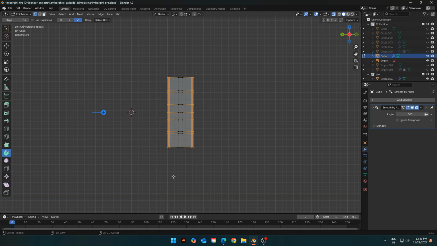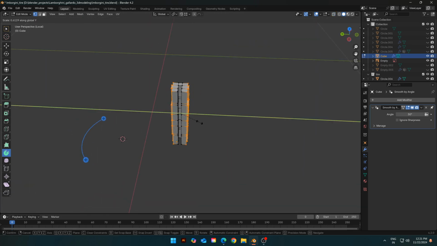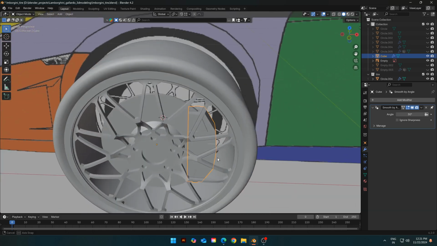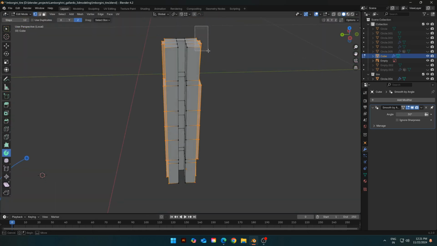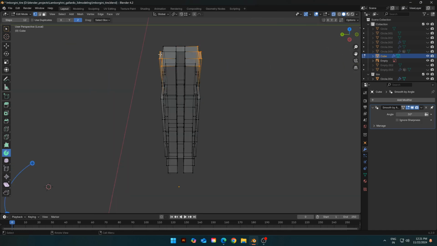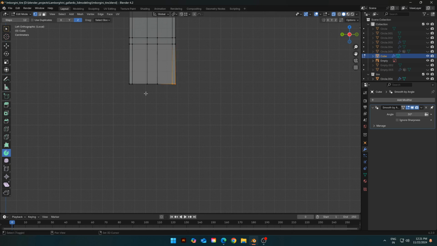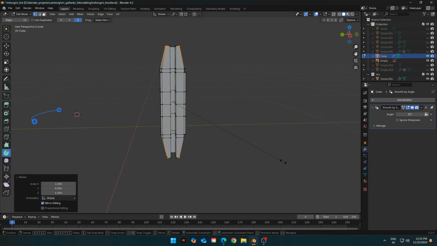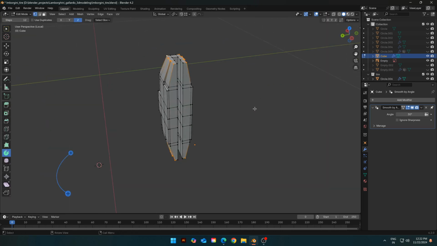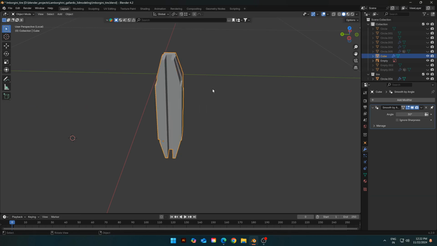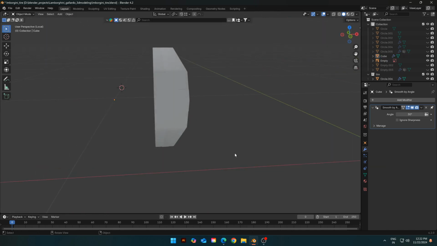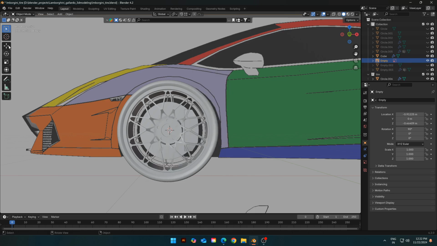You can decrease the size of the caliper if you want. It was looking too wide to me. Also make it a bit narrow from top and bottom by scaling down these vertices. Now let's add bolts to our wheel.